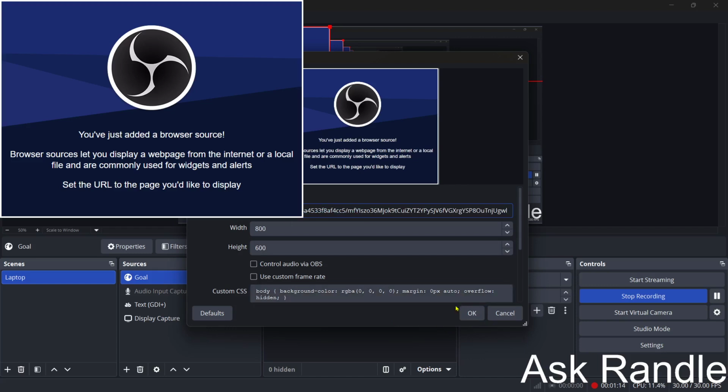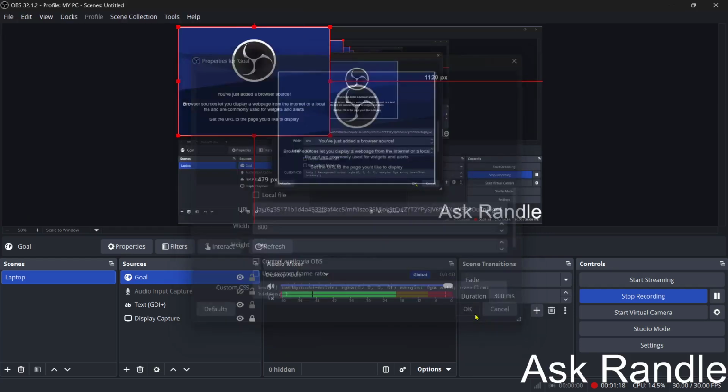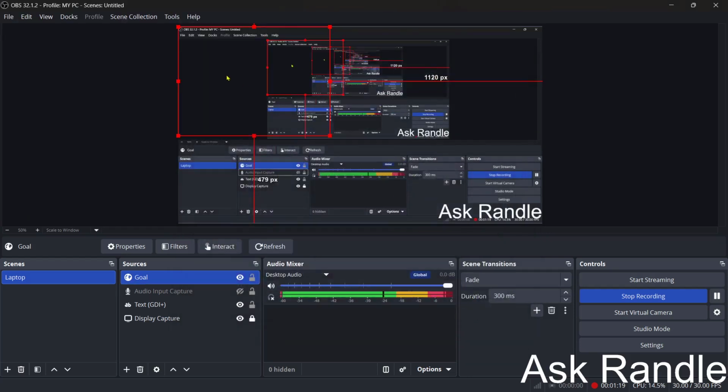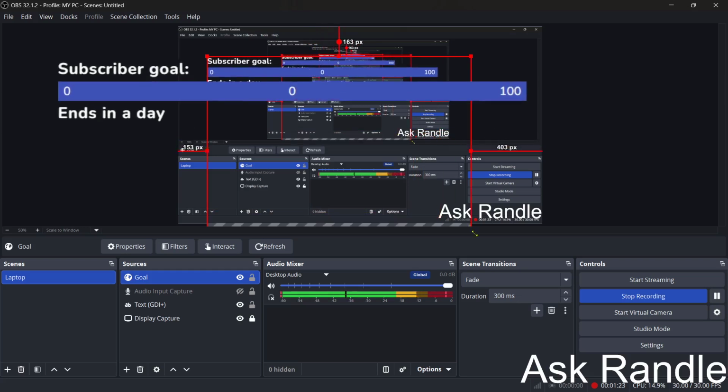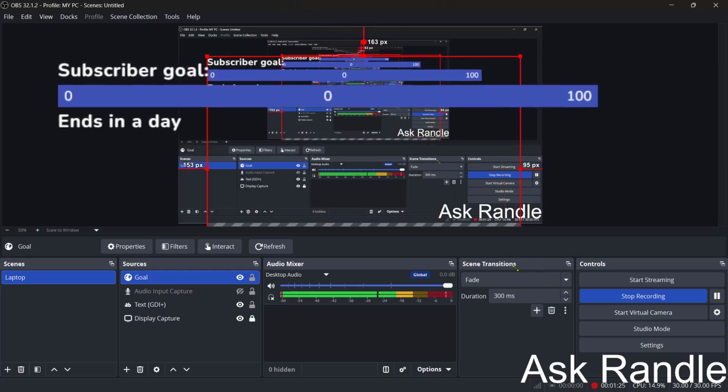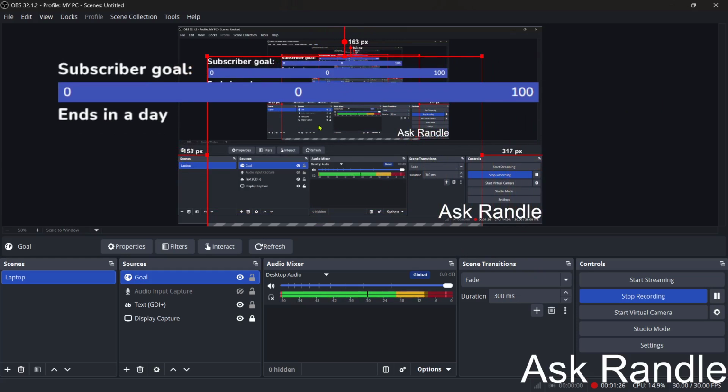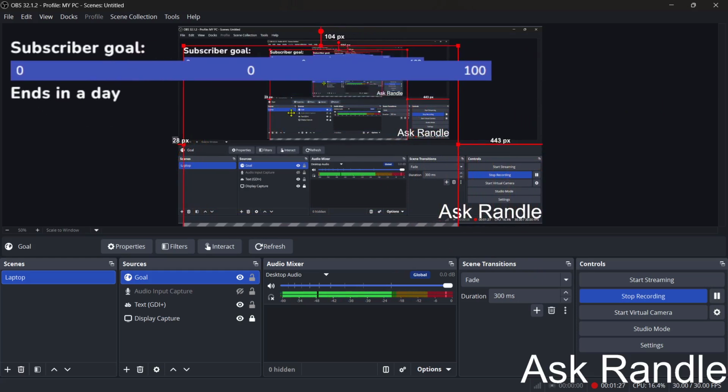Once the overlay URL has been entered, click OK. OBS will then add the browser source to your scene and load the sub-goal overlay onto the canvas. At this point, you can position it wherever you want it to appear on screen by clicking and dragging it in the preview. If the size doesn't look right, you can also resize it directly in the preview to better fit your layout. That's all it takes to add a sub-goal on OBS Studio.